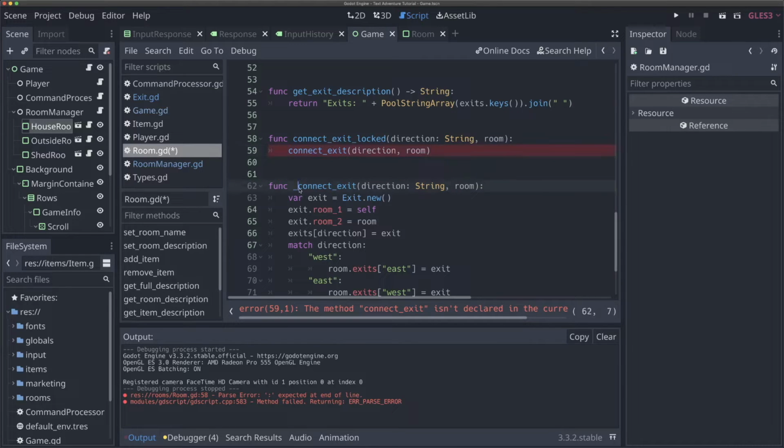So now connect exit is a private function. We're not going to call it anywhere else. And so this is going to need a bunch of parameters that can handle basically any kind of exit that we might need. So what I'm going to do is now pass in an is locked parameter. This is going to be a Boolean, and we're going to default it to false. So it will default to unlocked.